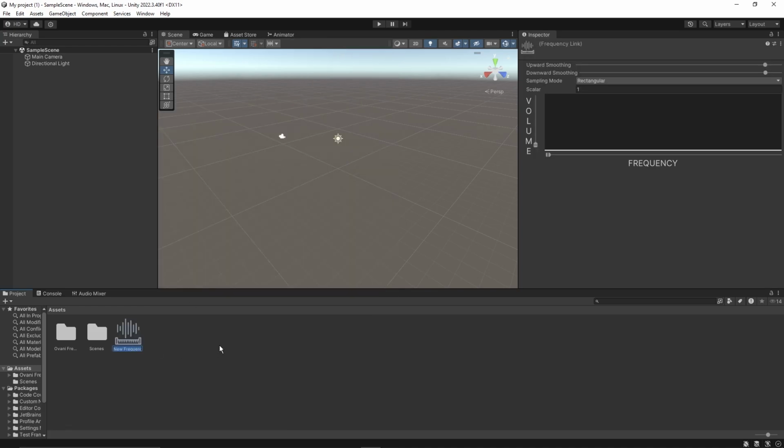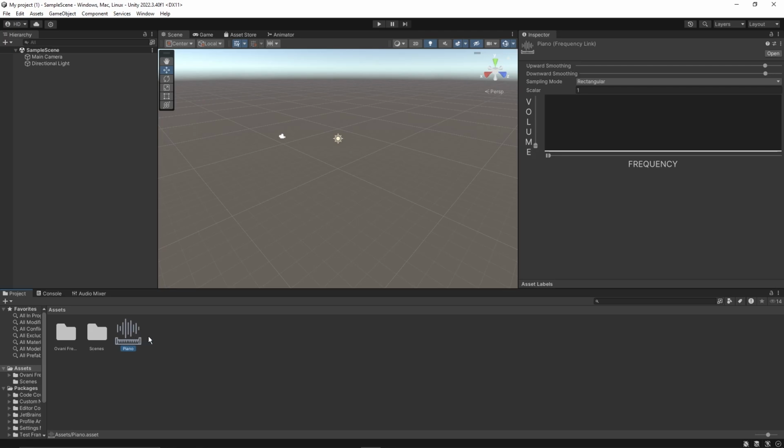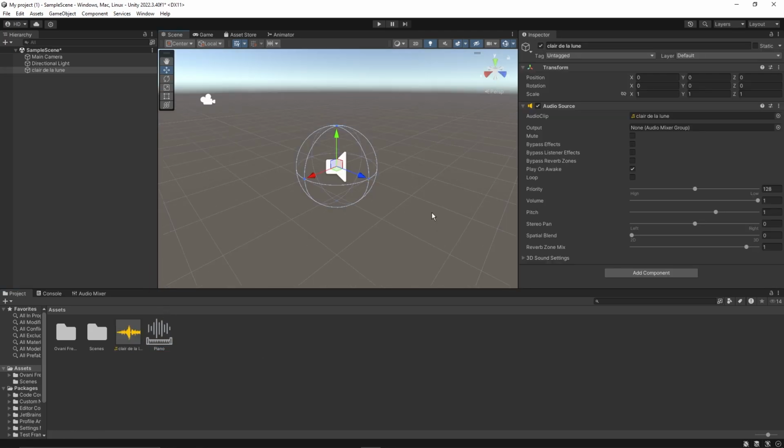I'm going to name this piano. A single frequency link analyzes a small portion of the whole audio spectrum, and then reports it to anything that connects to it. So to get started with this one, we're going to need some music playing, so I'll import some music right now.